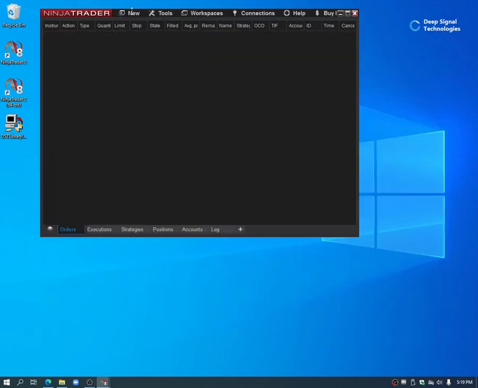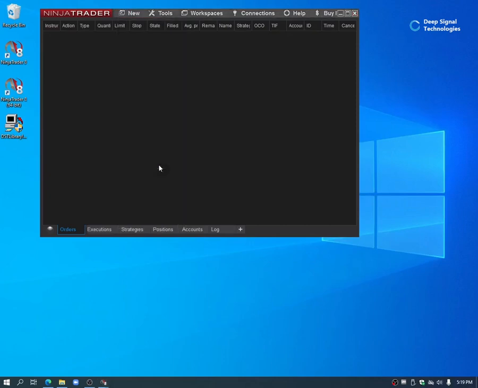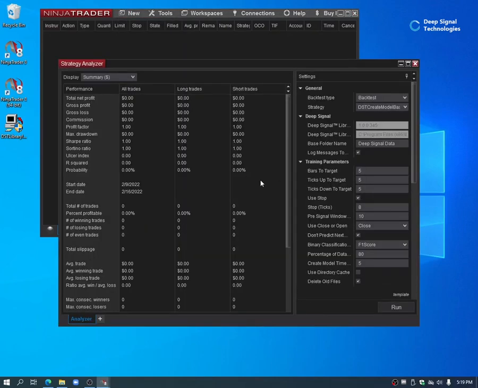The next step we're going to do is go to New again, and then Strategy Analyzer. And this is where we're actually going to create our machine learning model.